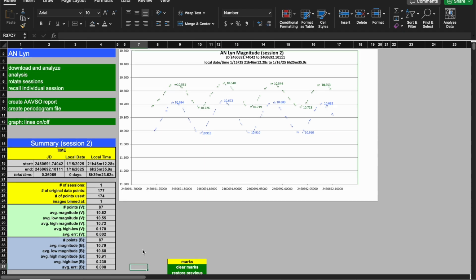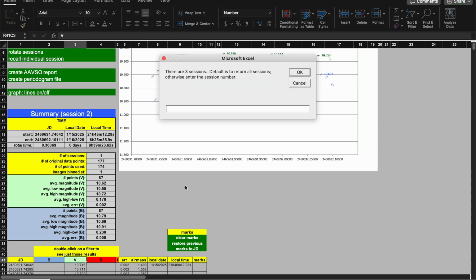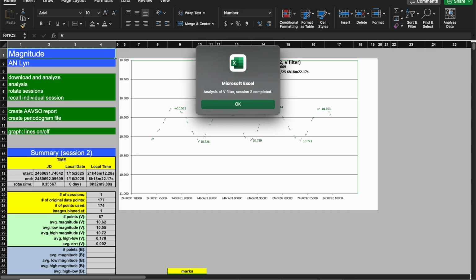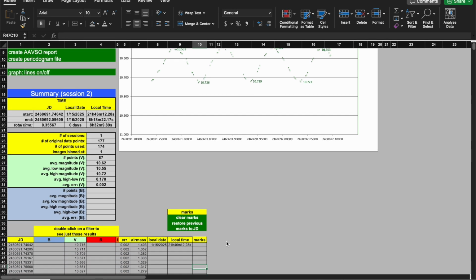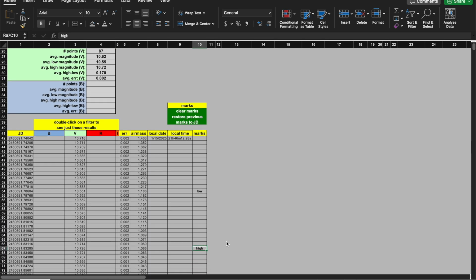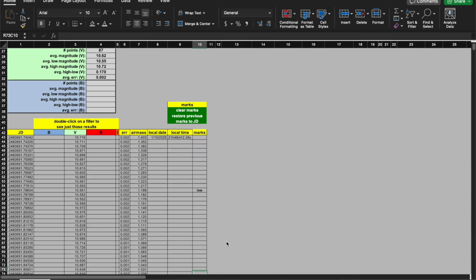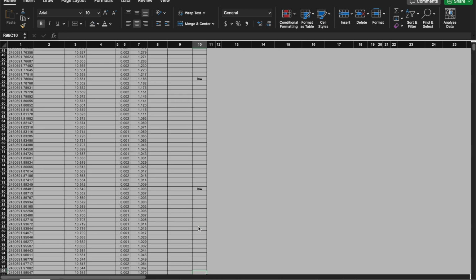As I demonstrated before, we can select just a single filter. So let's select the V filter, and we'll do the second session. And there we have it. We're going to be looking for the first two low points here, and I'll show you how we get an idea of what the time scale is. So here's the first low, and that's fine. We're going to keep that. Here's a high. We're going to delete that one out of the marks column. We're going to keep the next low, and then all the other ones we're just going to delete. So we only have those first two.